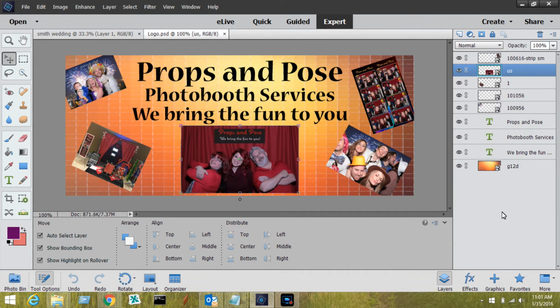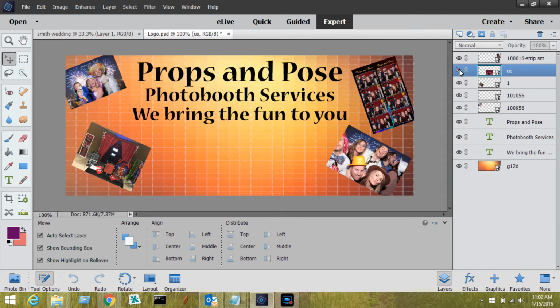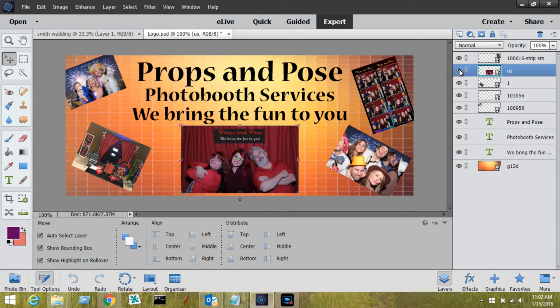Now the great thing about Photoshop is you don't have to delete things. You can literally click on this eye here and make it invisible. It's still there, you just can't see it. This is a really valuable tool because you can actually build multiple screens and reuse certain items simply by making them visible or invisible.